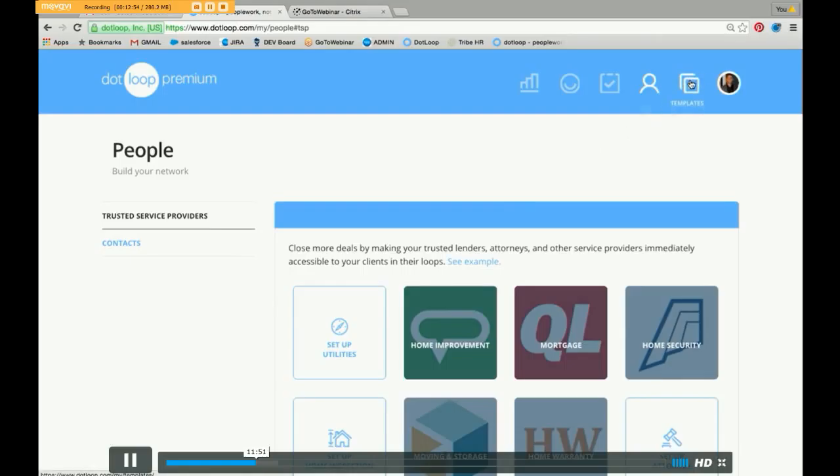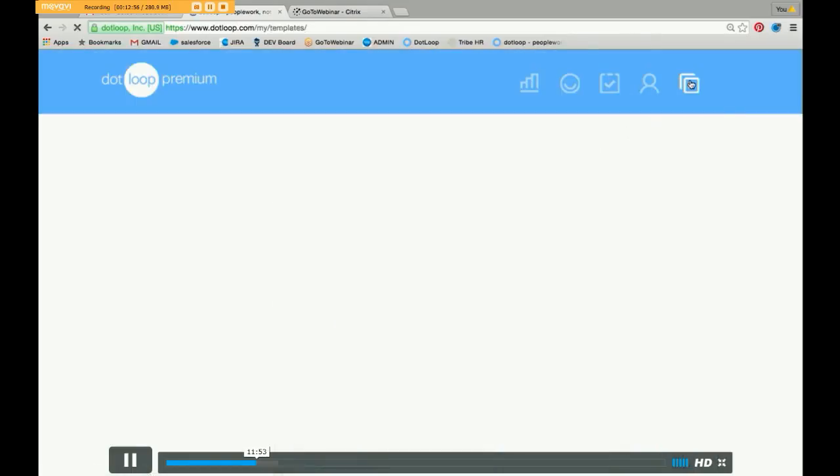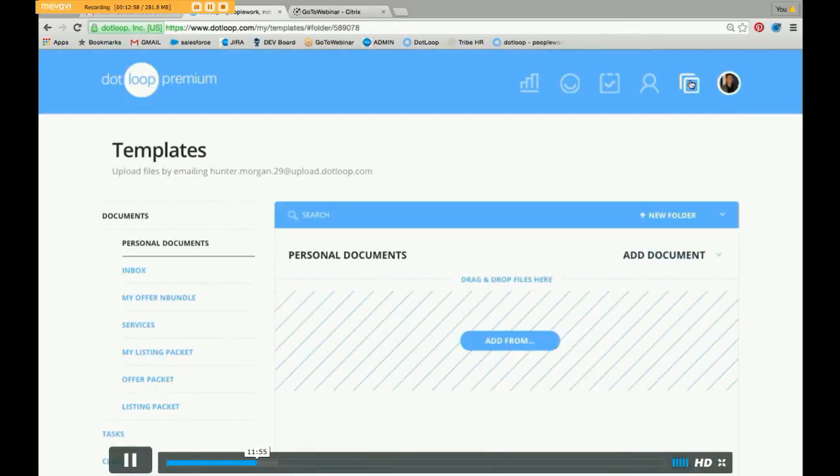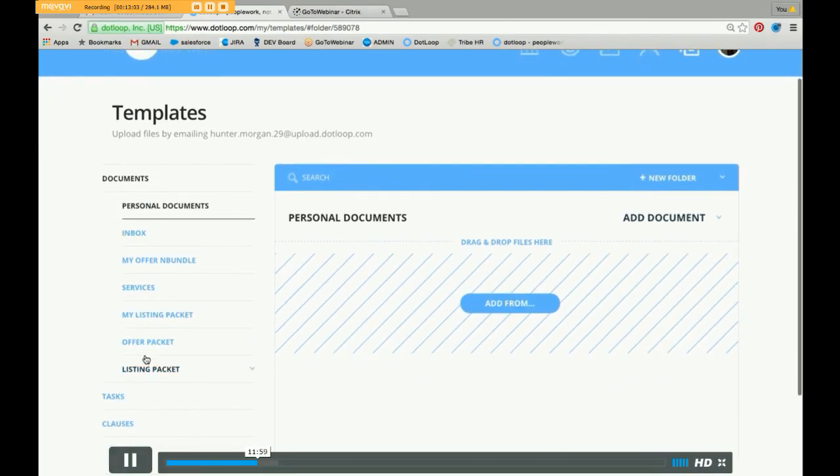Now the global template section, this is where your Dotloop templates will exist. And by Dotloop templates, I mean if your office has made any documents available to you, or if you have attached yourself to your association or your MLS that is partnered with Dotloop, if they are partnered with Dotloop, then you can have interactive document templates available here.